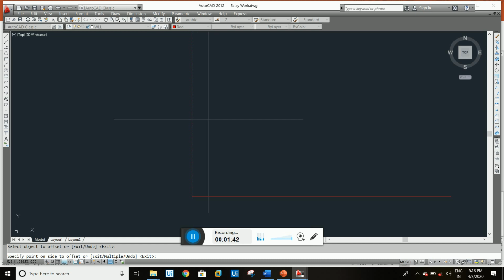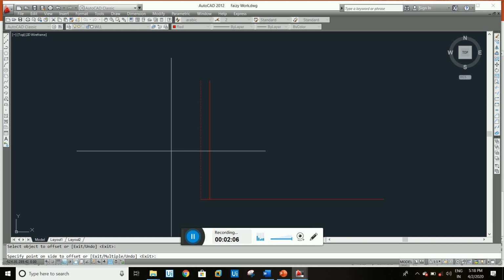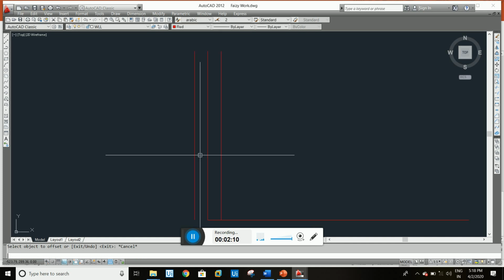Now this is where we want to click. For example, if you click on the right side, it will give the offset on your right side, and if you click the object on the left side, it will give the offset on the left side. If you click on the right side, the exact same line is created as a parallel line against this wall. If you select this one and move the mouse to the left side and click, it will create the object here.